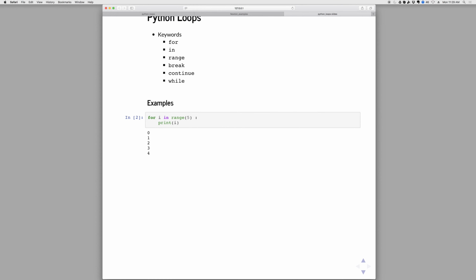For i in range(5): print(i). What this example does is it sets up a for loop with this first line. For is the beginning keyword. Then we have a variable i. This can be named anything you want. The keyword in, and then the function range.